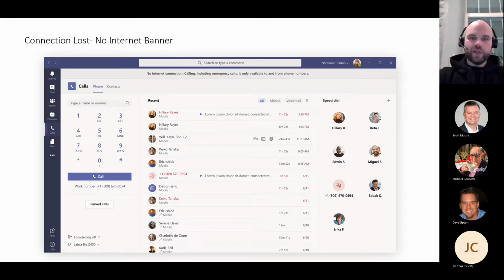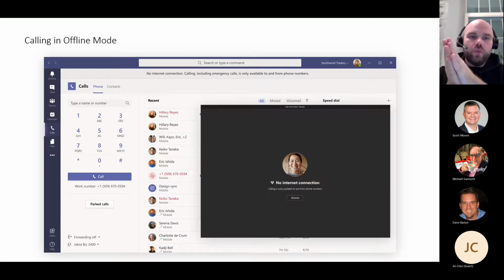And here, the Teams client shows this banner that there is no internet connection, but calling is available through phone numbers. You can dial a phone number on the dial pad and you will get connected, including 911 calls. If you try to click on a person's icon, as they were here in speed dial, you will be notified that there is no internet and this functionality is not supported. So please expect that, but you can still use the dial pad.